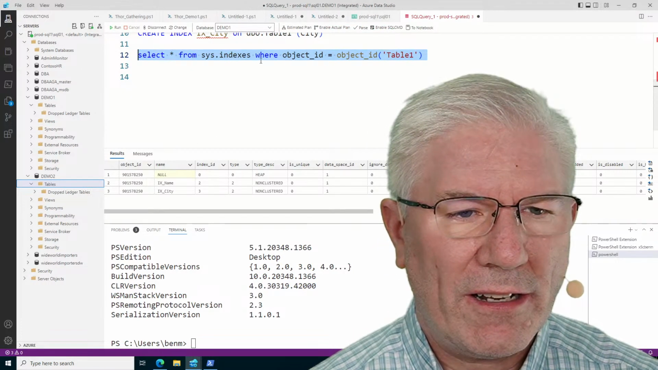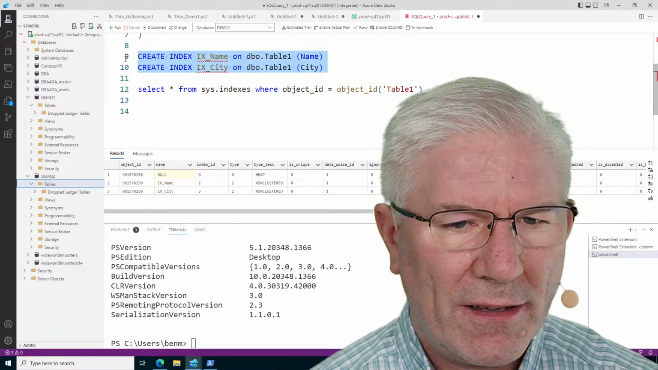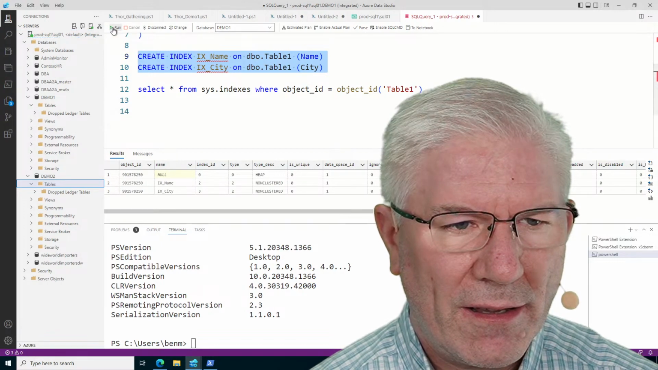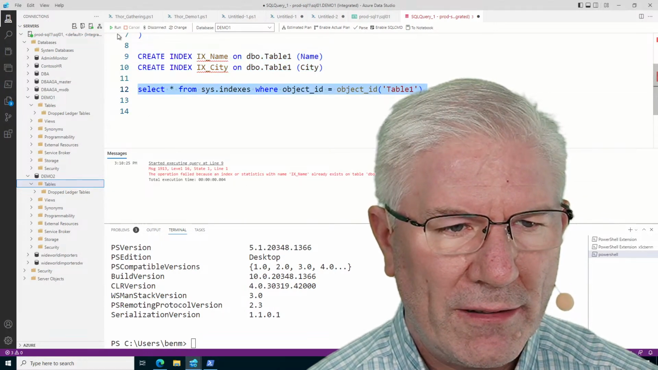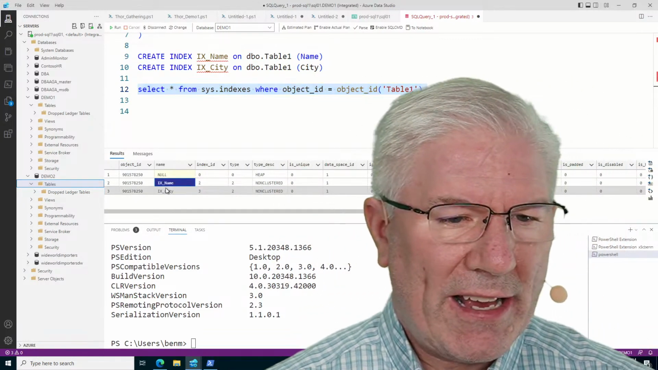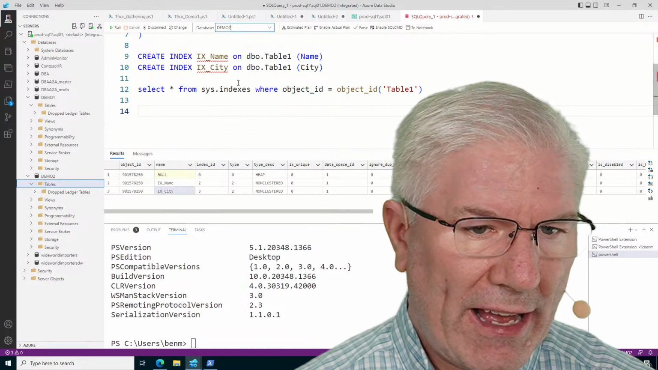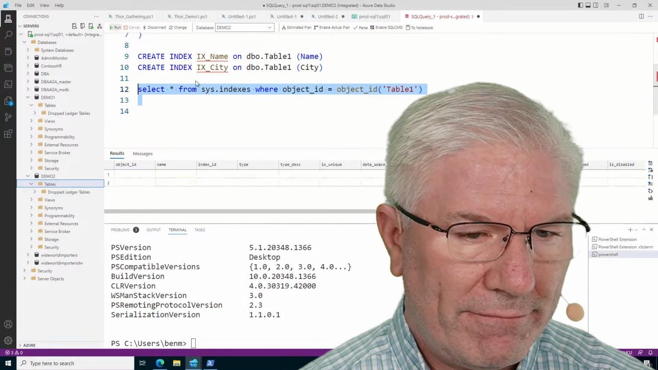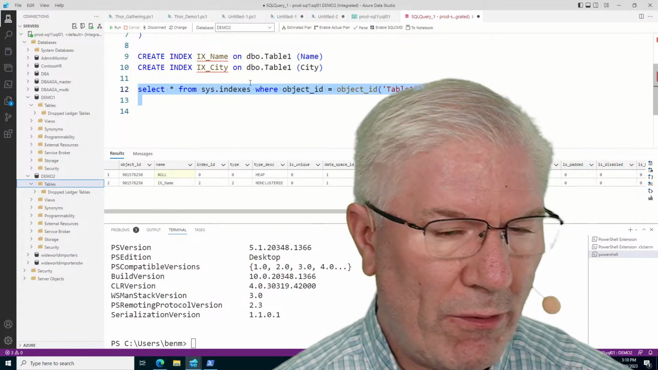Okay, so I thought I created these on demo 1. Yeah, same name. That's what I thought. You silly guy. So now I have this IX name and IX city on demo 1. If I change to demo 2, I have not that. Okay, so I have an IX name only. So I'm missing the city one.